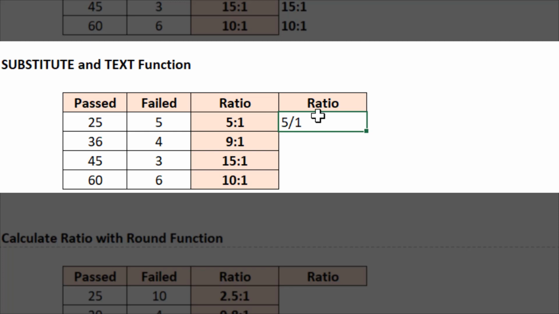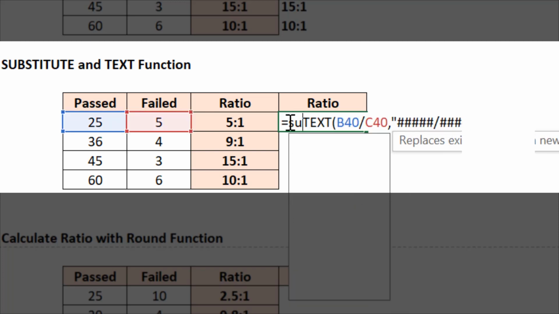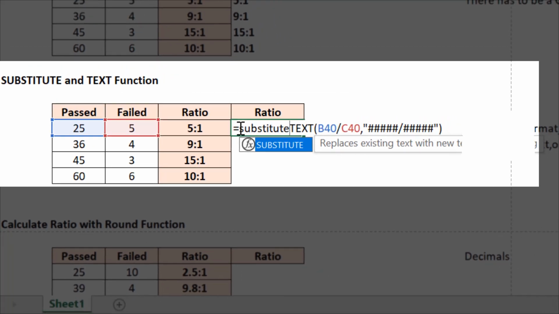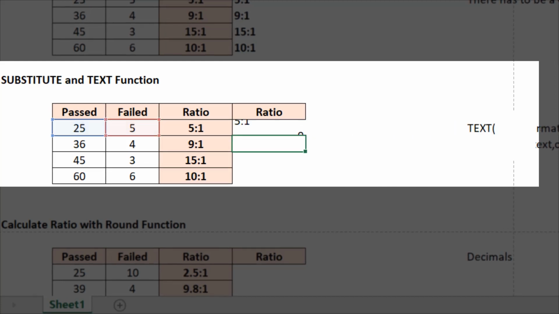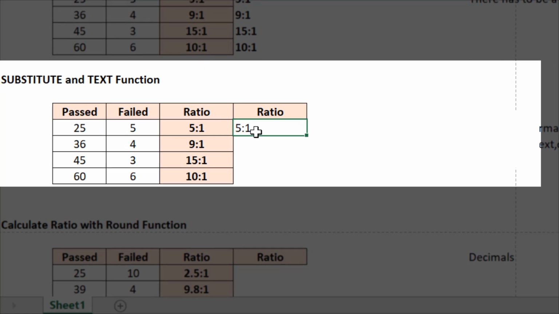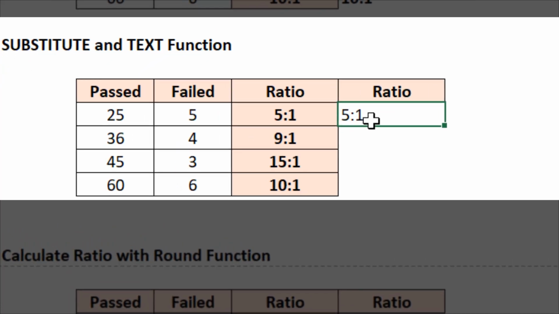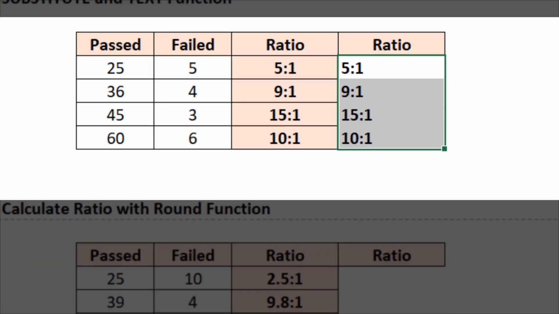Now what we'll use is we'll change this backslash to the colon. How we'll do this? I will simply add a function substitute here, substitute the backslash with the colon sign. Done. Now my value was calculated using the text function. Now I have used this substitute only to substitute my backslash with the colon. So here I'm dragging this formula. Now I'm done. I got the ratio of the two numbers.